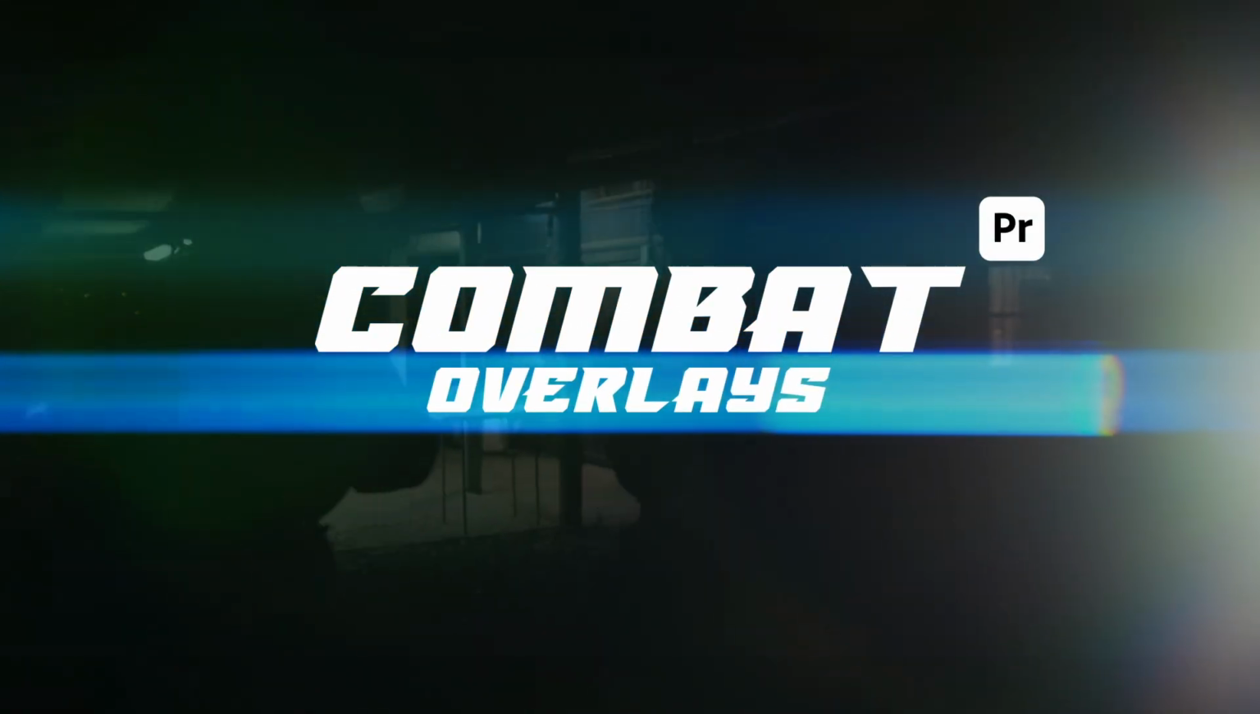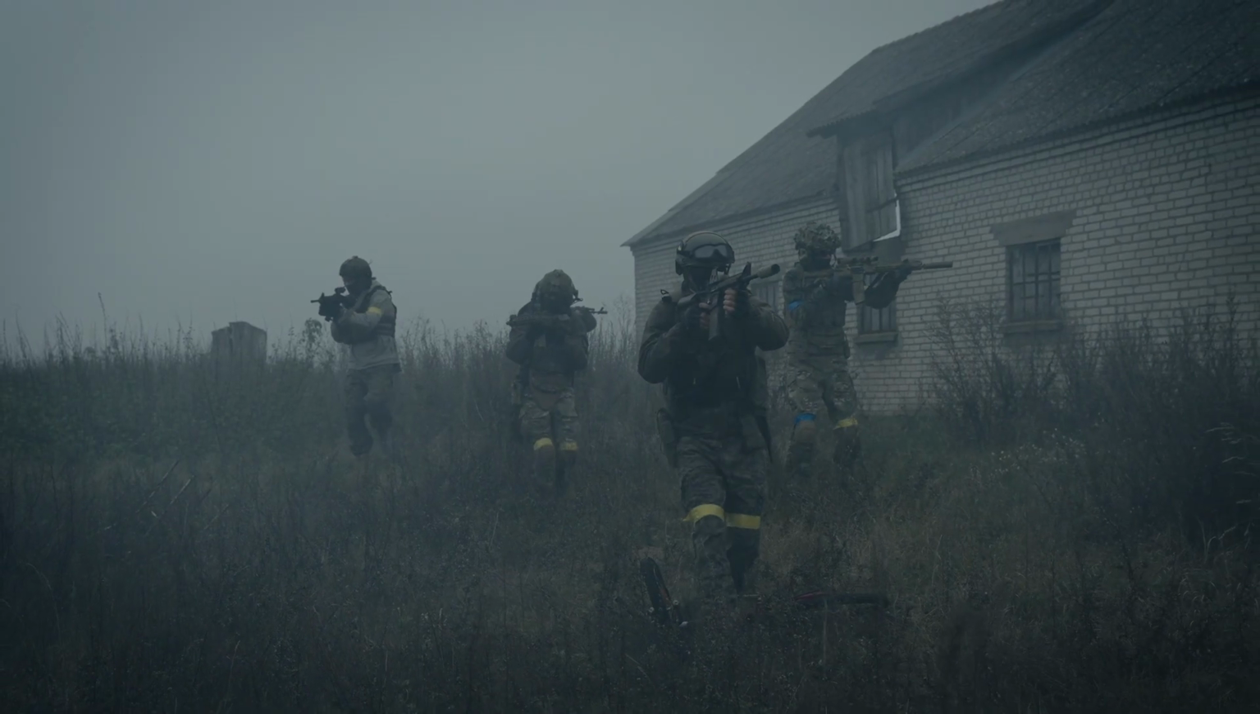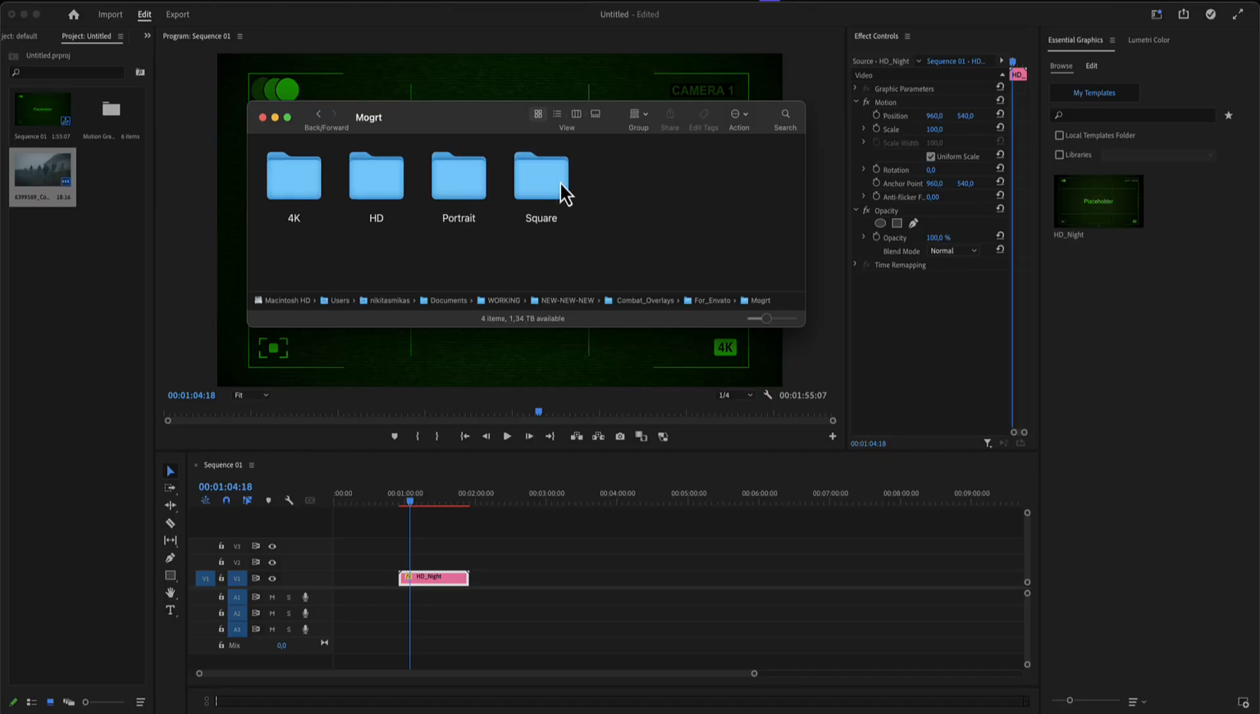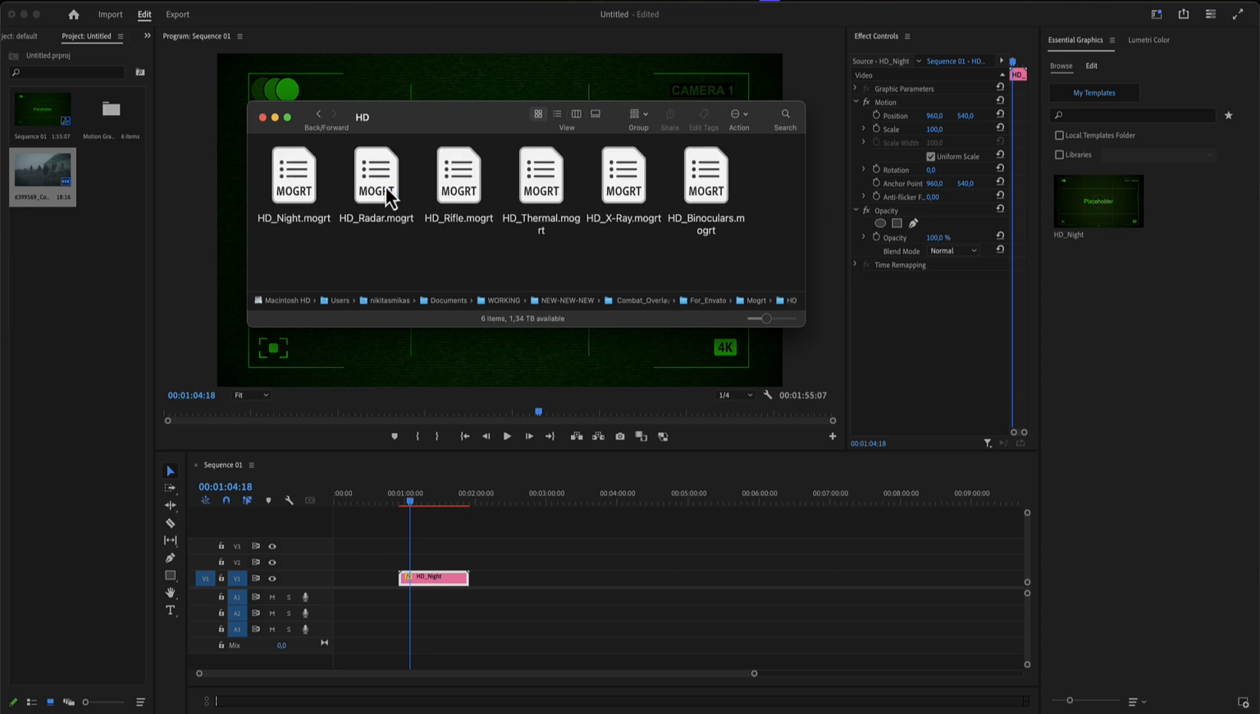Combat Overlays for Premiere Pro. Here's the folder you have just downloaded from Envato or from Elements. And the mode folder is all you need for Premiere Pro. There's 4K, HD, portrait and square aspect ratio of these combat overlays. In our example, we will use the HD.